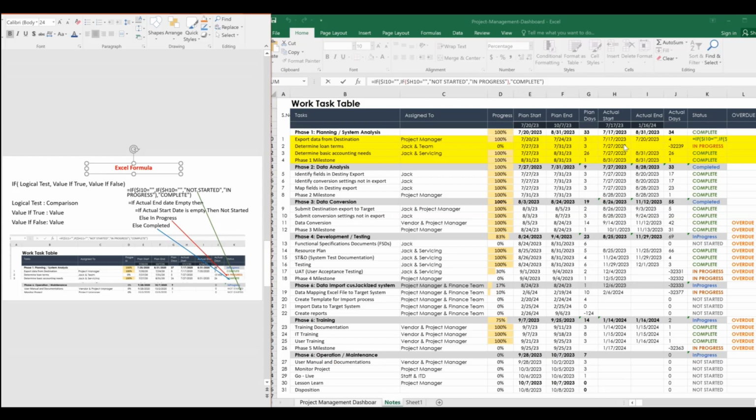So I need to check the actual dates. If there is no actual start date and there is no actual end date, what should the result be? Not started, because there is no actual start date and no actual end date. That means the task has not been started, so it says not started. You can see it here, not started. It has nothing to do with the planned date, because the planned date we already planned, but actually we are working here.